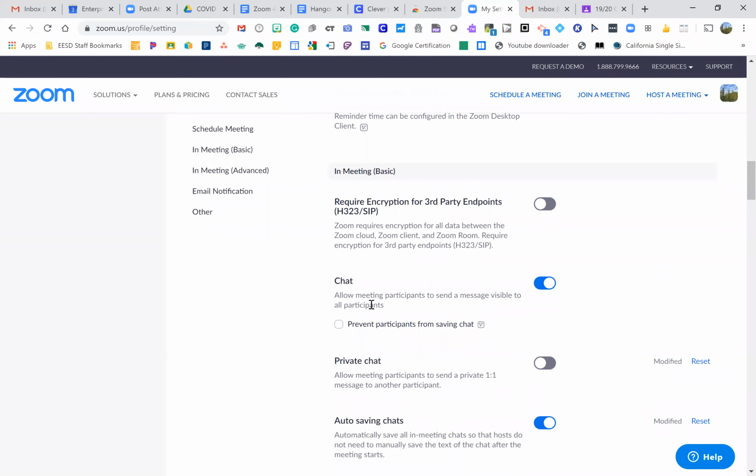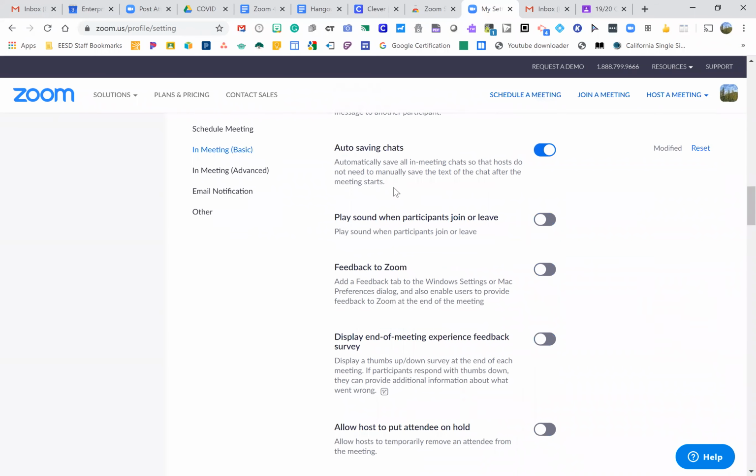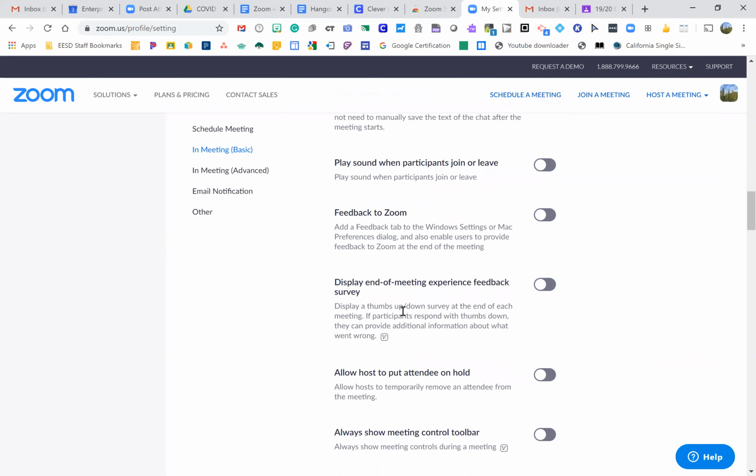This next one is to let participants use the chat function on the right-hand side. That's what this is asking: do you want them to have the ability to chat? Save chats. Then playing sounds. This would be annoying if you turn that on, but hey, whatever you want. It all depends on the type of video you're hosting.